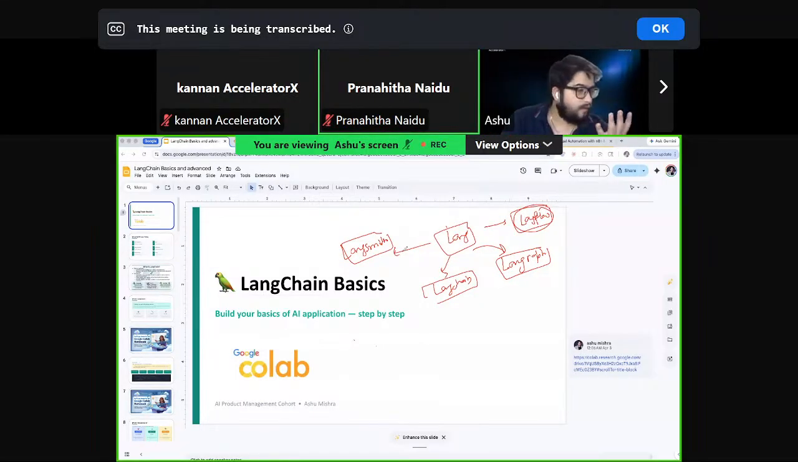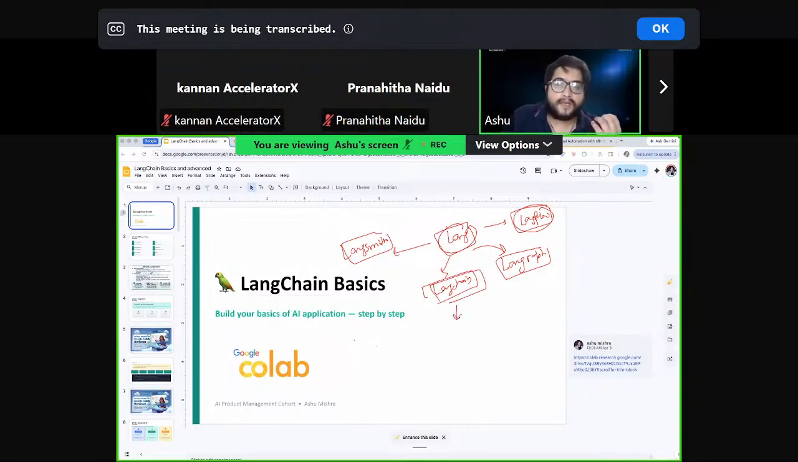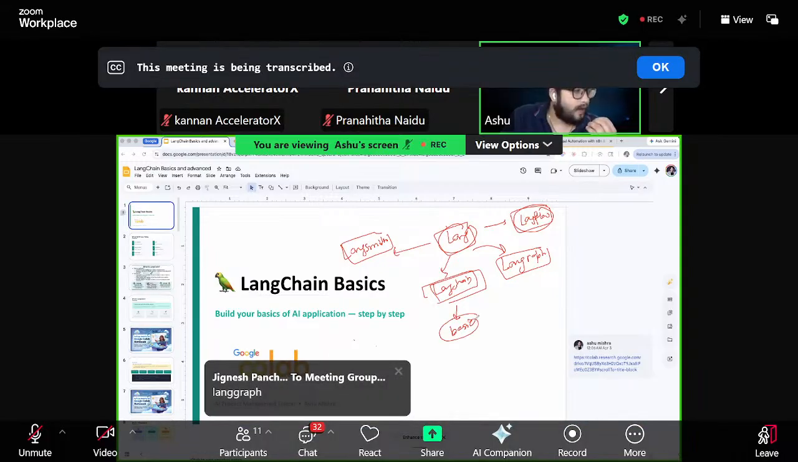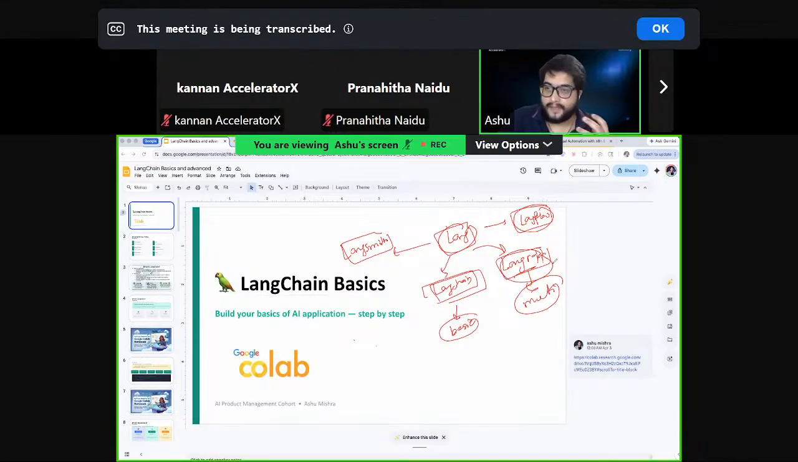So we have four families of Lang. First, your LangChain, the primitive one, the most basic one. Then you have LangGraph, which is for multi-agent systems. If you want to create multiple agents in one single workflow, LangGraph comes into the picture. Then you have Langflow. Both of these are code based, either in Java or Python, whereas Langflow is absolutely UI based, just like make.com.